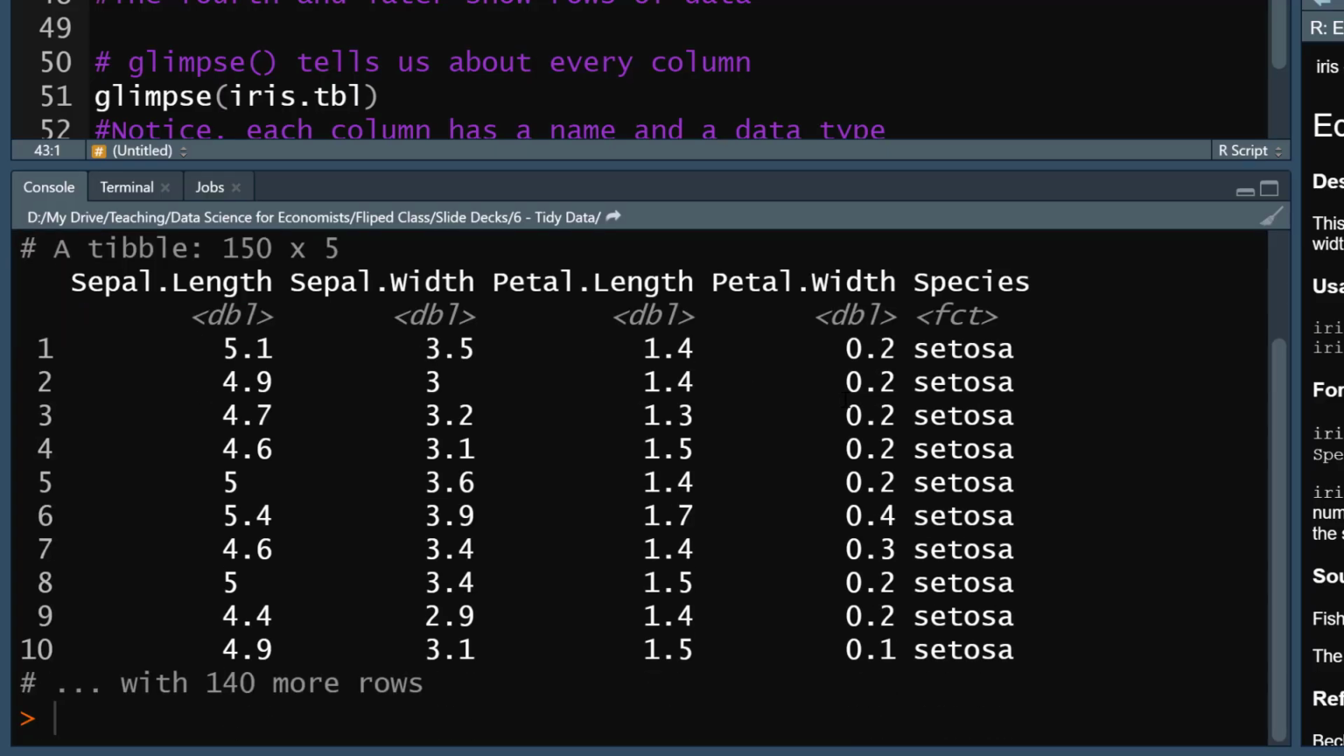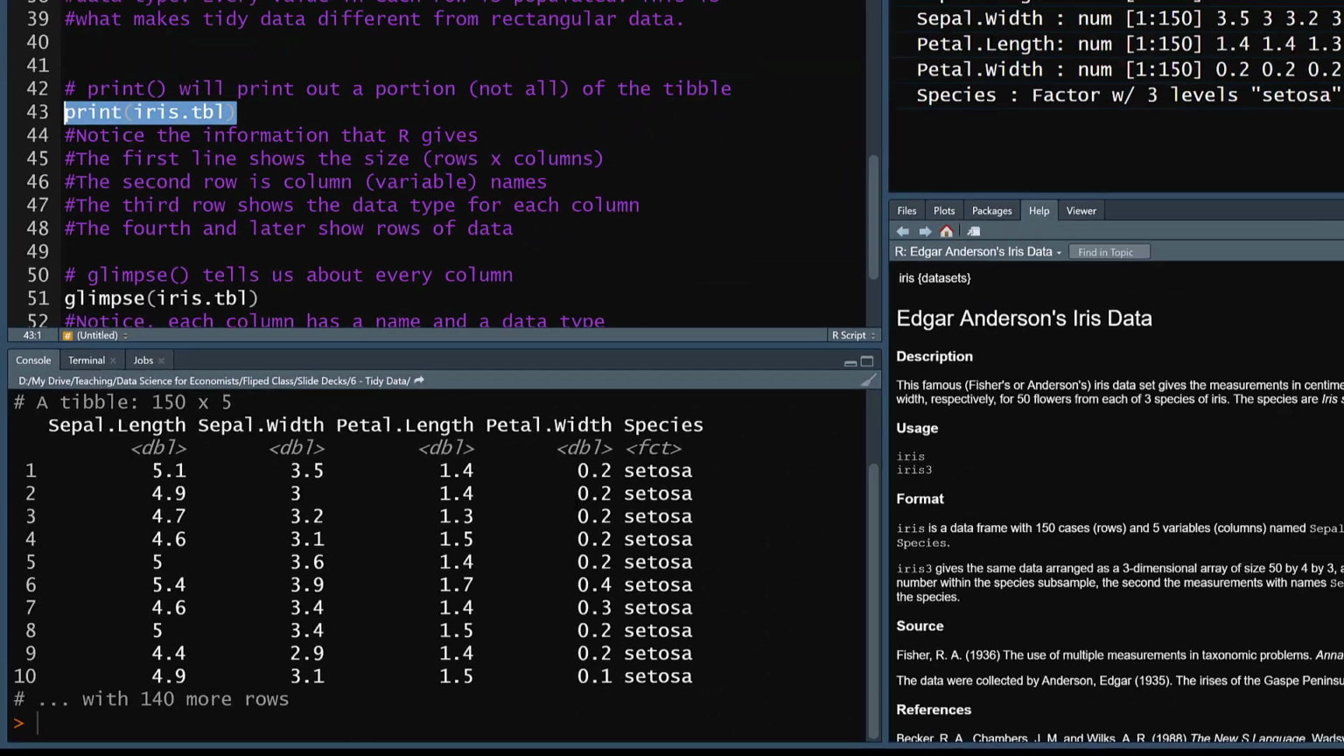Notice, however, that R only prints out 10 rows of data and then tells me there's 140 more rows. This is common. Frequently, your Tibbles will have thousands of rows in them, and you don't want to clog up the output window just printing out thousands of rows.